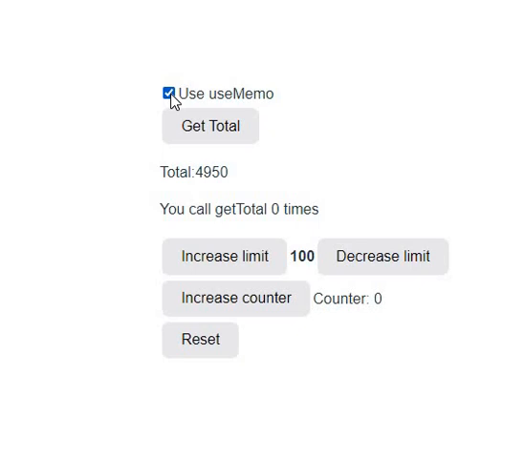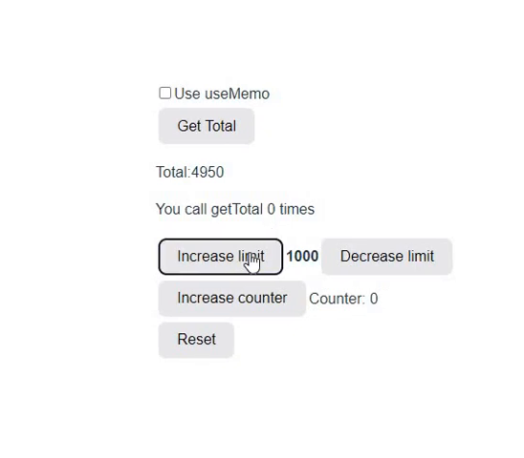So I will unselect this one, and in order to see the effect, you need to increase the limit, because useMemo is to prevent any expensive calculations. So to have an expensive calculation, we need to increase the limit here. So this is behind the program. There's this for loop basically running.